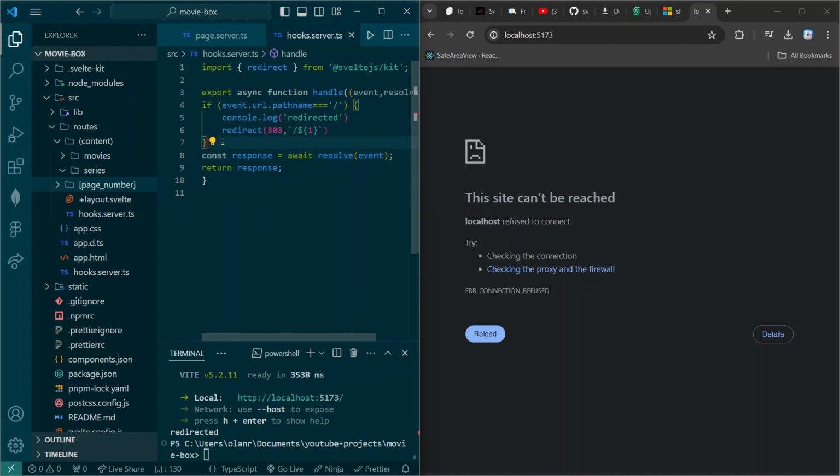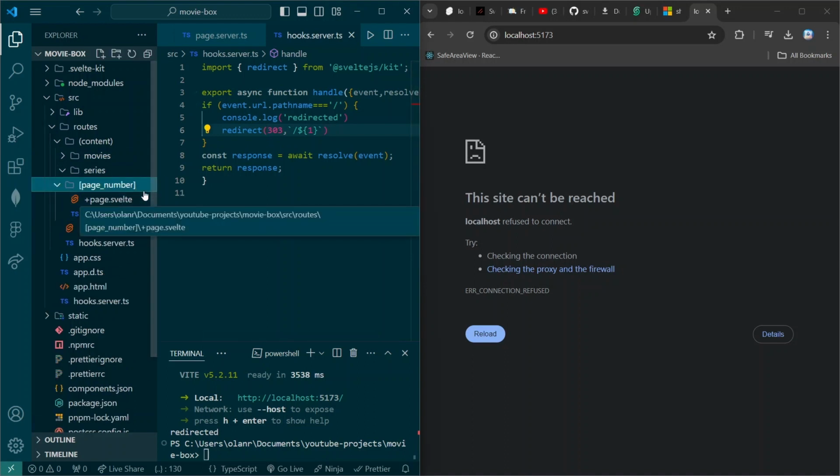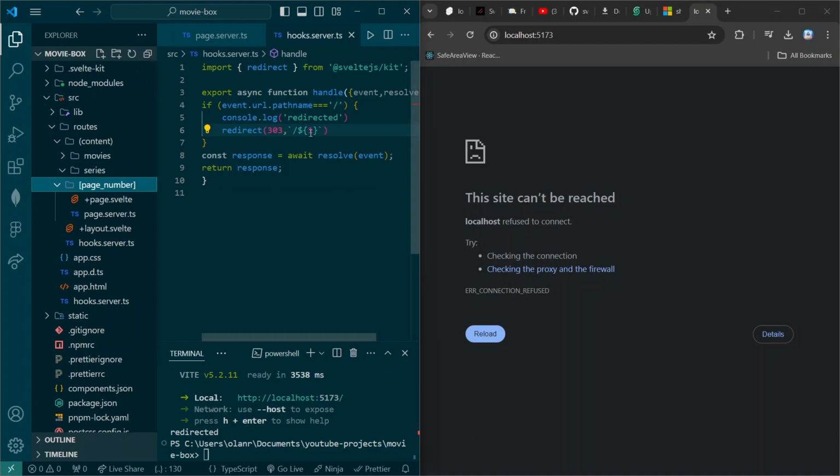However, in my case, if my event.url.pathname, which is what's being requested in the browser, is equal to home, I want to console.log redirected, and I want to redirect the user to the page called one. And within our app, this is going to map to the plus page.svelte file that is inside this dynamic route called page number, because this is home and then page number, which in this case is one.